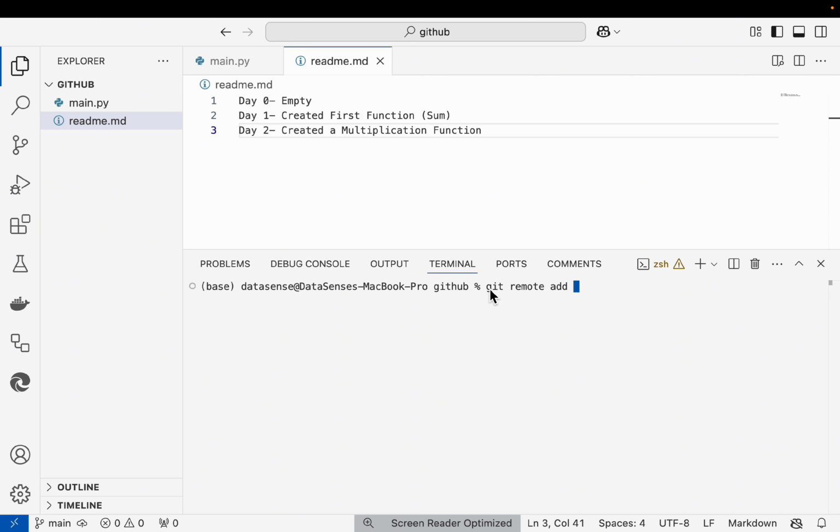Now we have git remote add. After this, we want to give this connection a name. Think like this, your local system can be connected to multiple repositories, right? There can be hundreds of repositories. So you don't want to identify them by a link. You want to give a name to it. So I can give it the name origin.